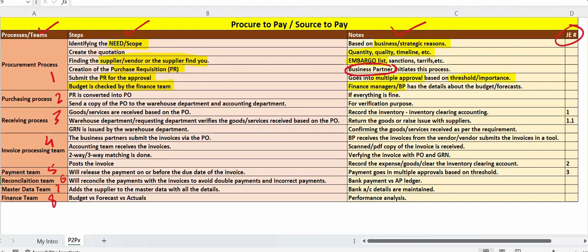Okay, or make this purchase happen. So this is where the procurement process ends. Once everything goes fine, finance approves it, or multiple levels of approvals approve it, then this PR gets converted into a PO. Now, if everything is fine, a copy of the PO is sent to the warehouse department for the goods-related matters, and to the accounting department.